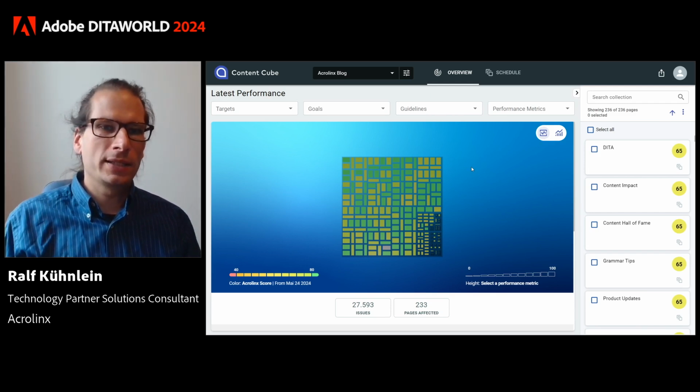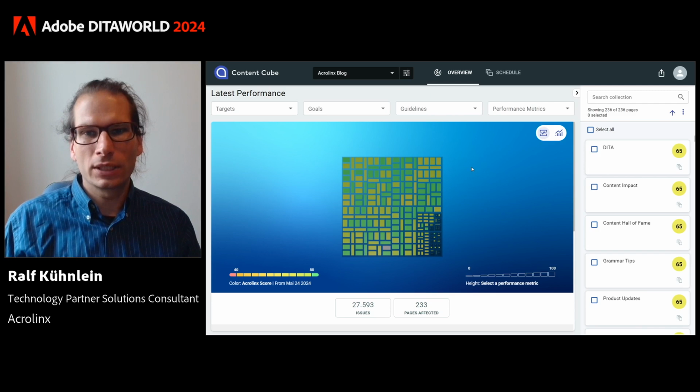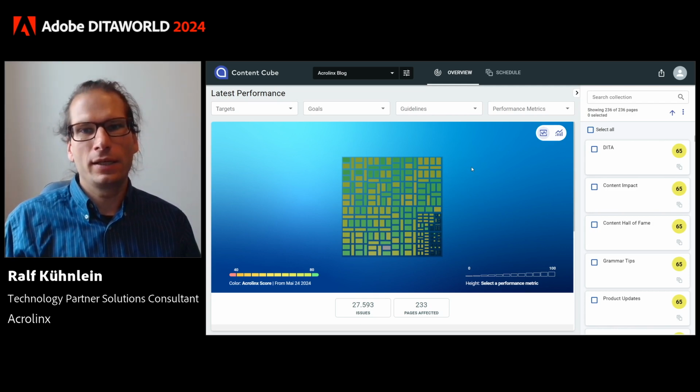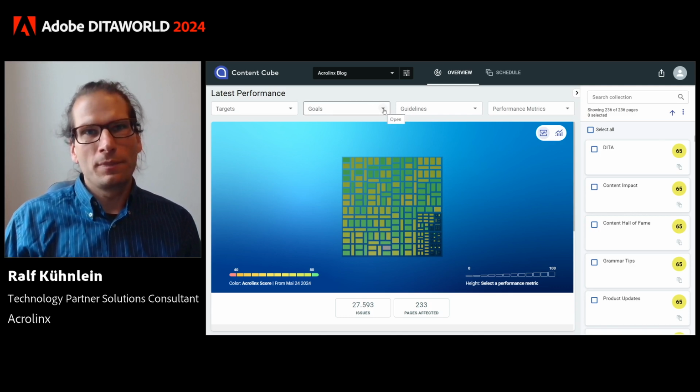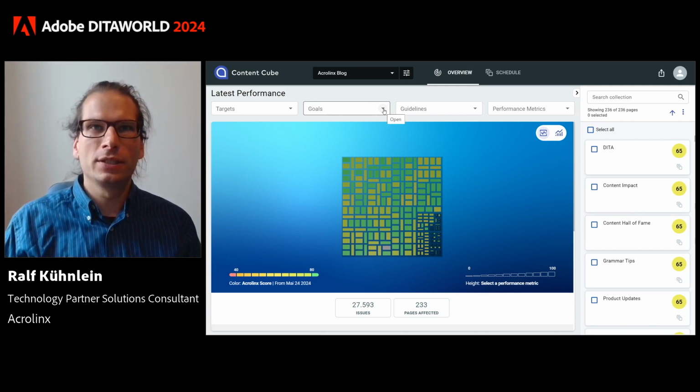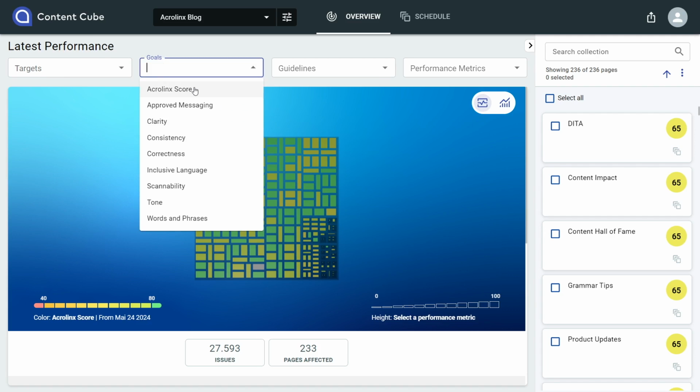Of course, you would apply that to your technical content that you published, and that helps you really dive into your content and identify the documents that you need to focus on. A lot of our customers start focusing on a certain aspect. So they might have an inclusivity initiative. And so you see here the different goals. And I like to use inclusive language in that case to demonstrate.